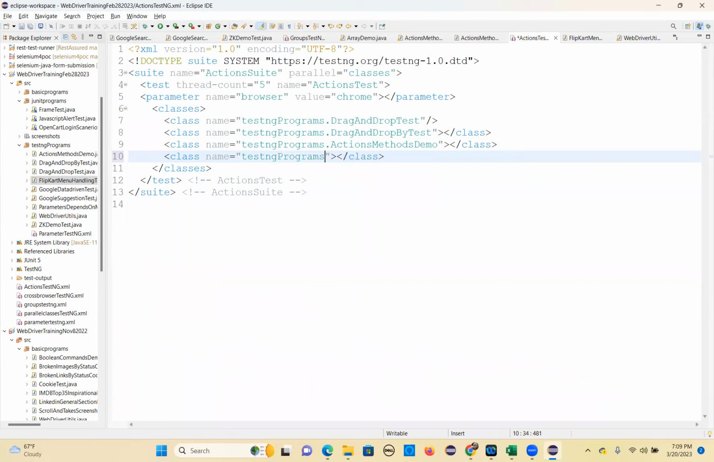We can use convert to TestNG also to XML. You are creating a new one again? Yeah. You want to create a new one, or you want to add to an existing suite file. You decide that. If you select convert to TestNG, a new file will be created, not the same file. Okay.